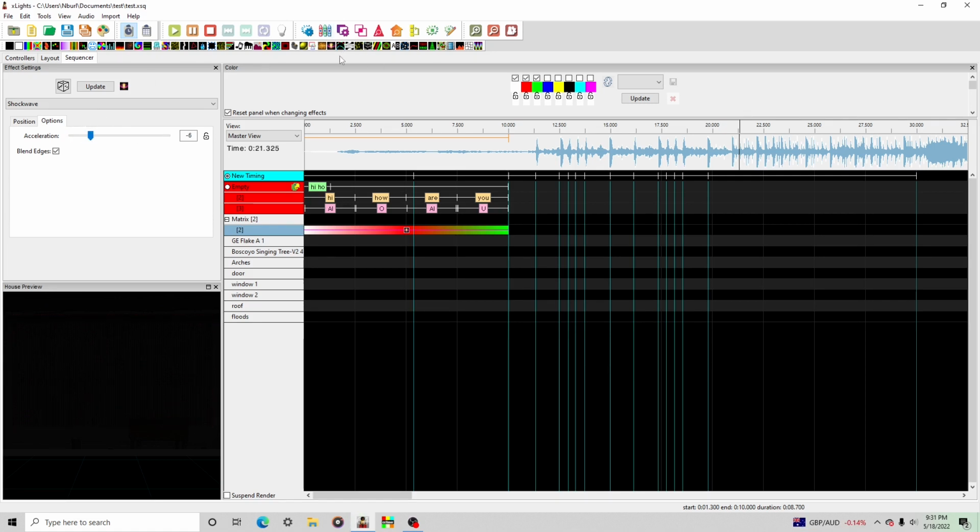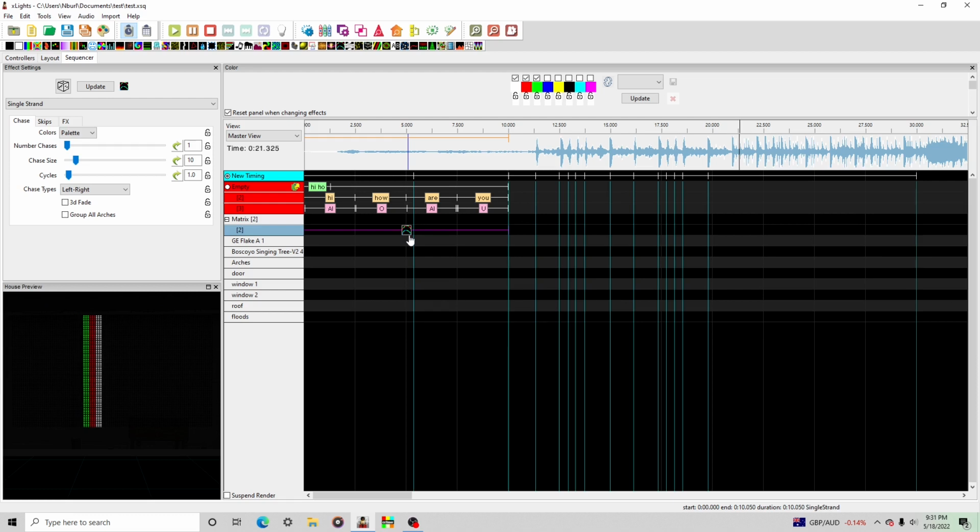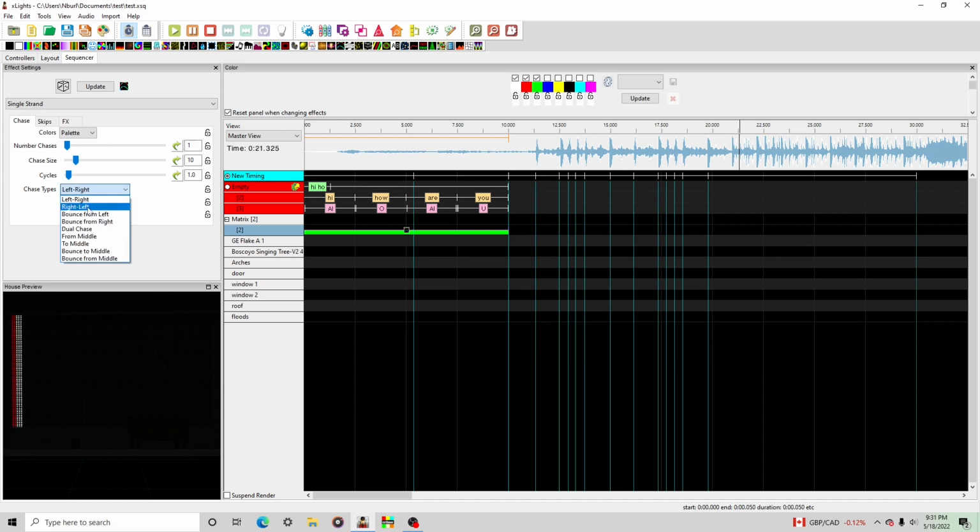Next is the single strands effect. And this effect works the best on arches, or any arches that you have. Now this effect has 3 different effects built into it. So the first one is the chase, where it's chasing like this. You can make it go left to right or right to left. You can make it bounce from left. So if I speed this up, it'll bounce from the left and go back and forth. Whereas if it's just left to right, it will go like that.